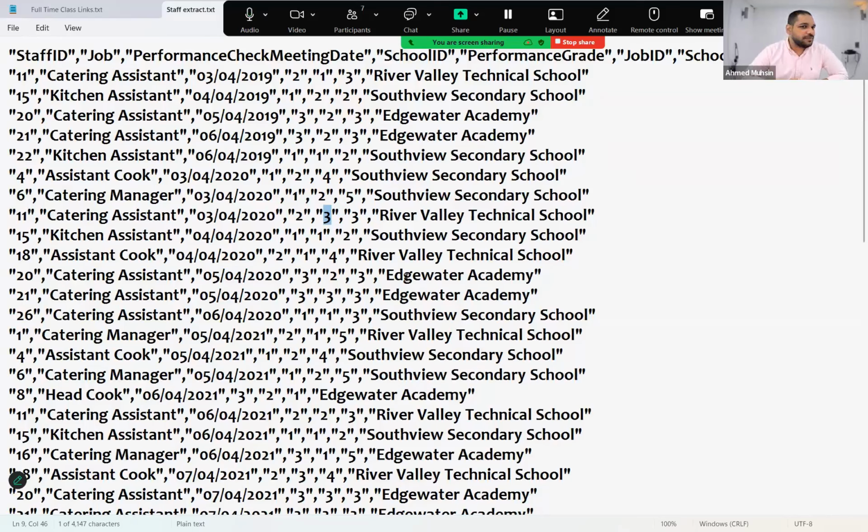So what did you all understand from this? School is being repeated, okay. So what does it tell you when this data is being repeated? Data redundancy, yeah, but this is good data redundancy. Why is the data being repeated here? Meeting every year, which means many staff have multiple performance meeting dates. Okay, many staff are going to have multiple performance meeting dates.